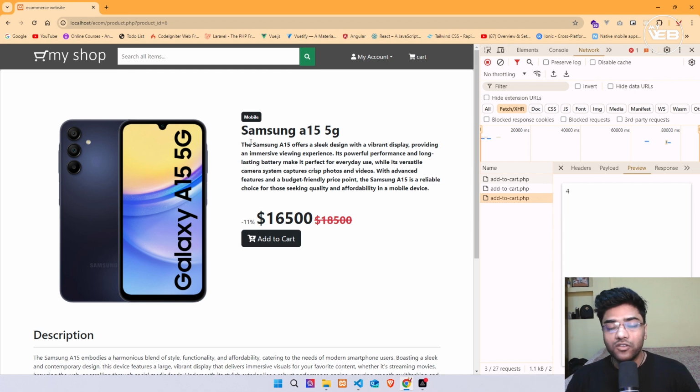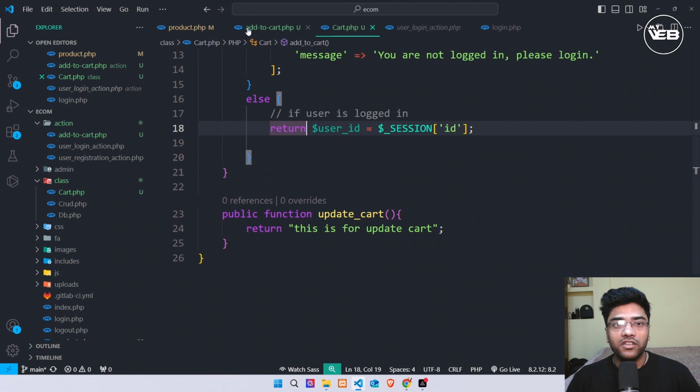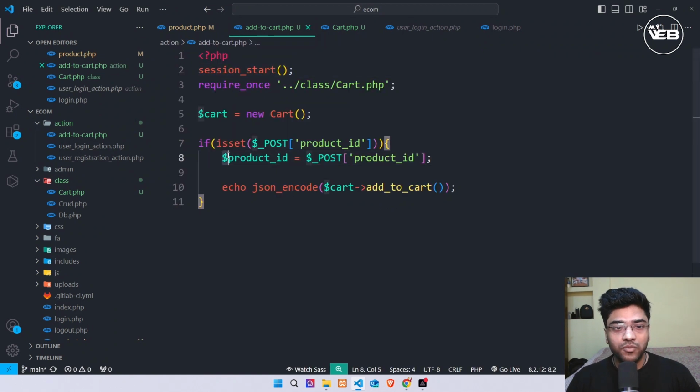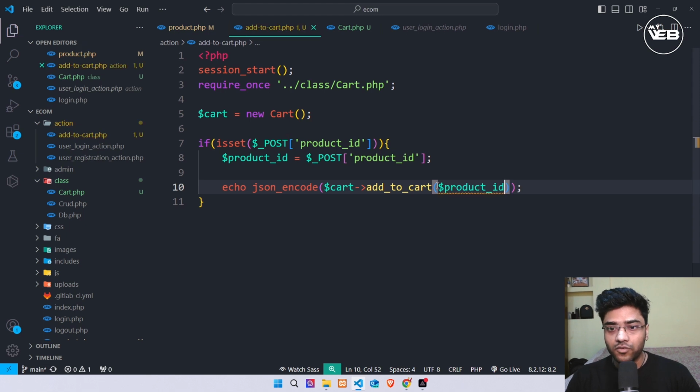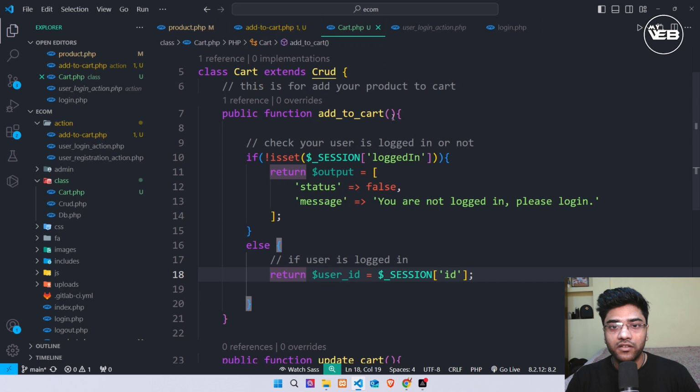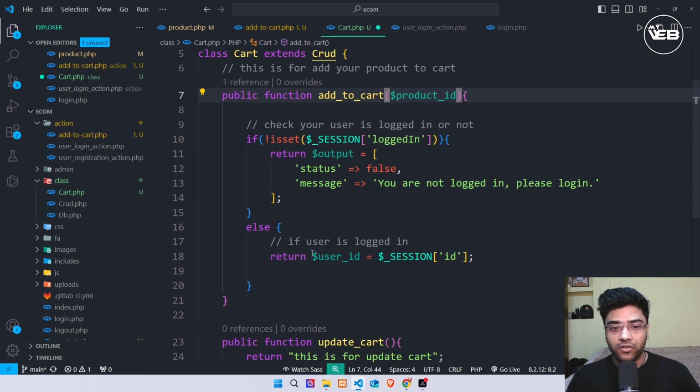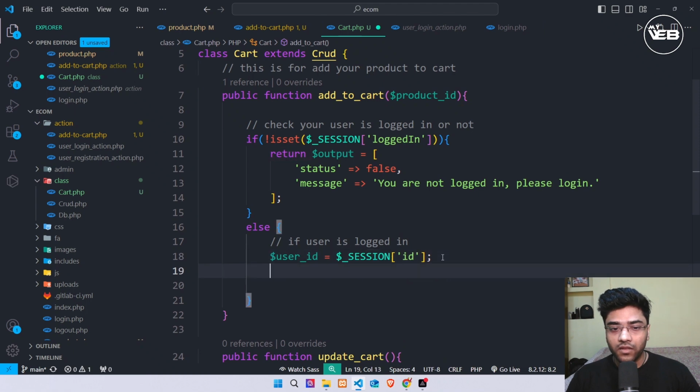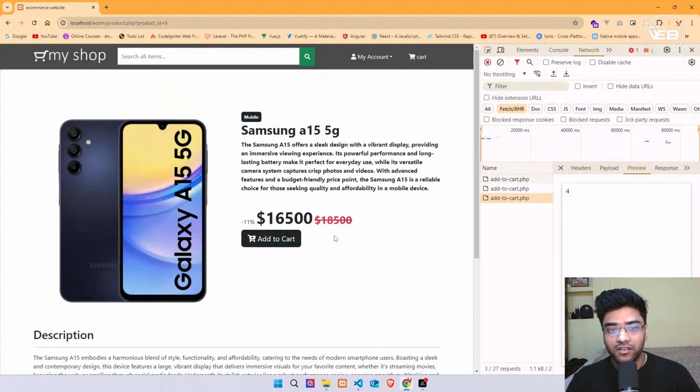Okay, now how can you print my product ID? So again, going back to my add to cart and pass my product ID as an argument in this function. Okay, so product ID, and again I'm going back to my cart.php and take a parameter as add to cart product ID. Okay, and I return my product ID from here. Okay, for testing purposes. Now click on the add to cart. Now we have our product ID, which is 6.